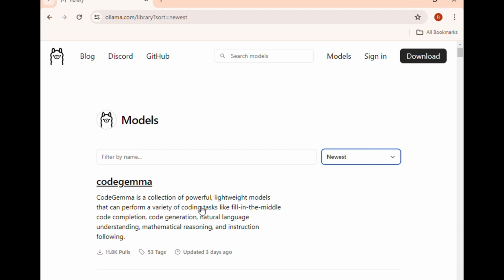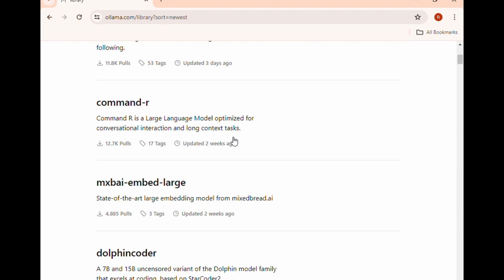Code Gamma is a collection of powerful, lightweight models that can perform a variety of coding tasks like fill in the middle, code completion, code generation, natural language understanding, mathematical reasoning, and instruction following. A lot of features are there. You can search on GitHub, blog, Scholar, all of it is very useful.